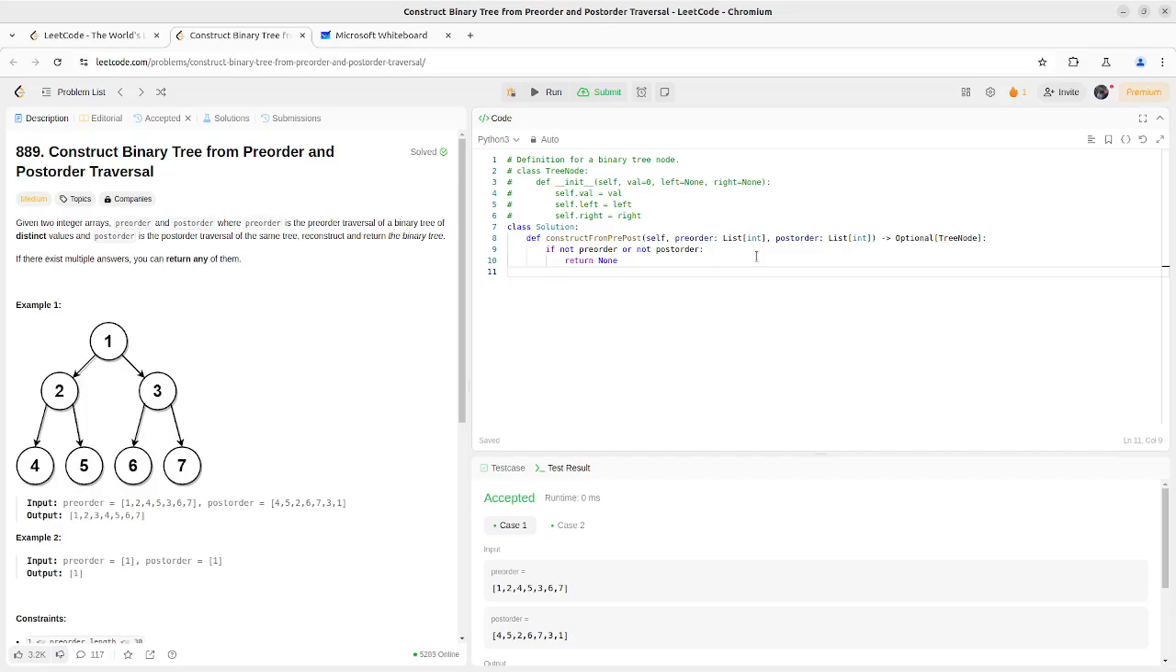Okay. After that, we are going to say that if pre-order 0 is not equal to post order -1, then we are going to raise an exception, not a valid tree.